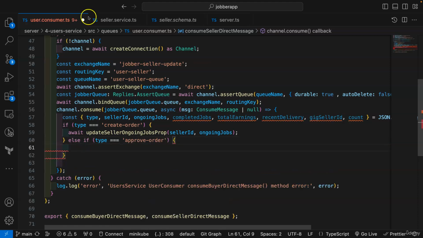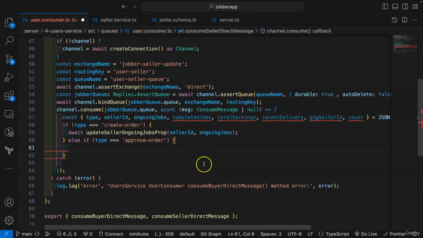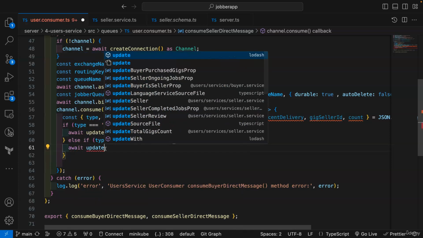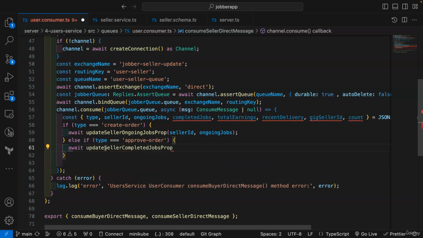Okay, I want to update the completed job fields. So it's going to be await updates seller completed jobs props.